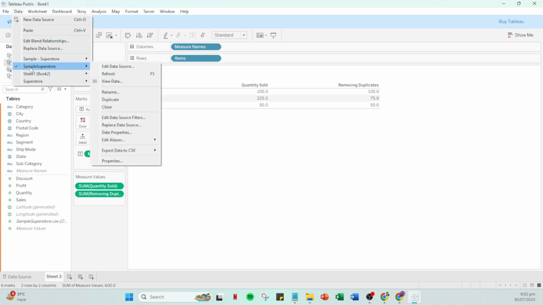Next, the key action to perform is to click on the Data option in the top toolbar of the Tableau interface. This drop-down menu provides several options related to data management within Tableau. Once this menu is open, you're just a couple of clicks away from refreshing your data.